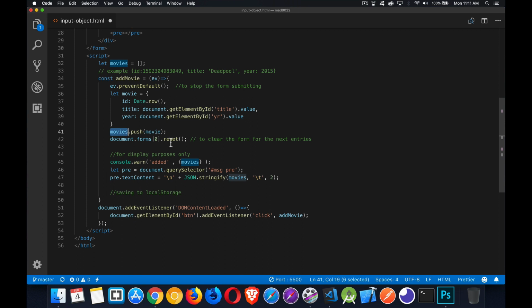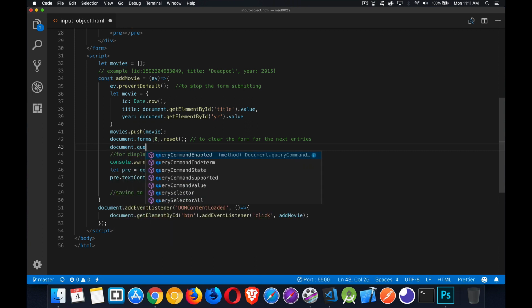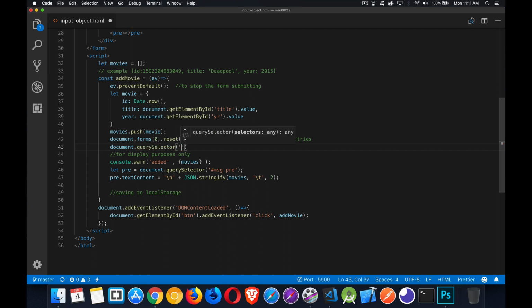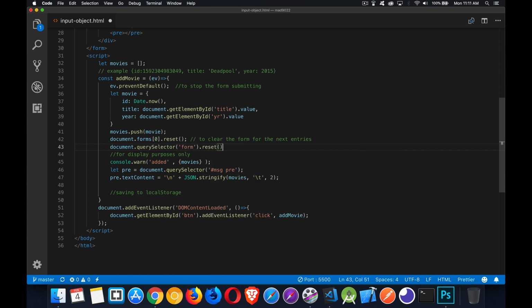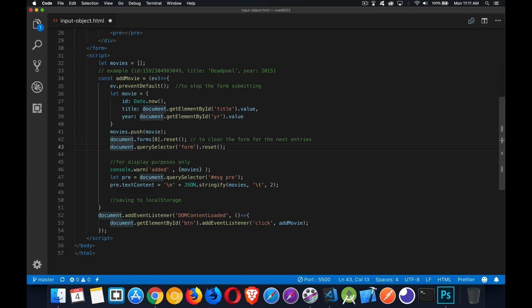Then I'm calling reset on my form. Now, this is an old way of targeting a form. There is a forms object inside the document object that is a list of all the forms on your page. You could also do document.querySelector('form'). And it would get you the same result. So we could say document query selector form dot reset. That would do the exact same thing. So I'll leave them both in there as comments.